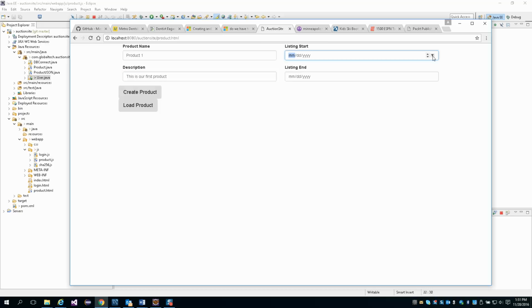Just by specifying that it's a date field, you get this great little bootstrap calendar tool. So you can go on, let's start it tomorrow, and let's make the listing end the next day. So it starts on 11:29 and ends on 11:30.